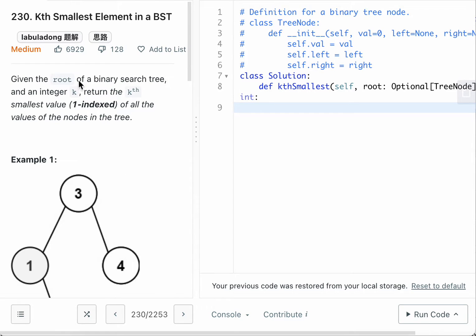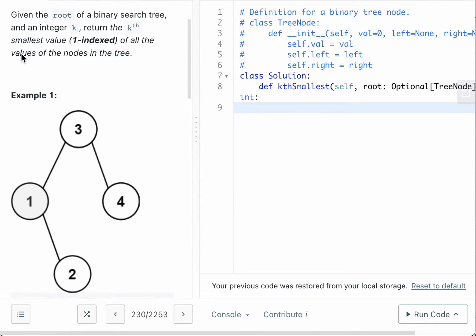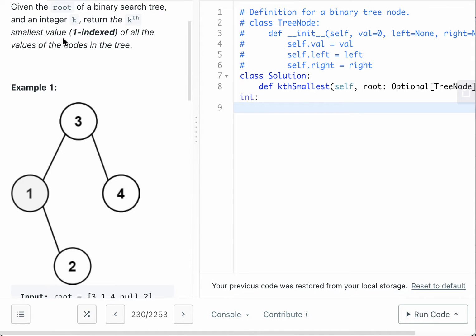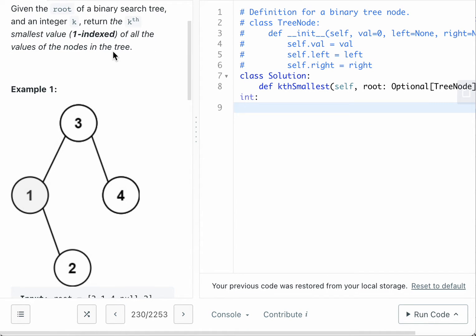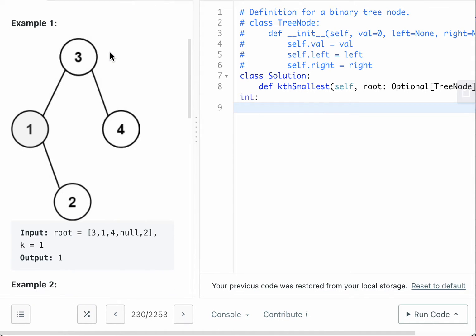Show you how to solve Leetcode question 230, kth smallest element in a binary search tree. It gives you the root of a binary search tree and also an integer k. Return the kth smallest value. The k is one-indexed over all the values in the nodes in the tree, so that means k starts from 1 instead of 0.